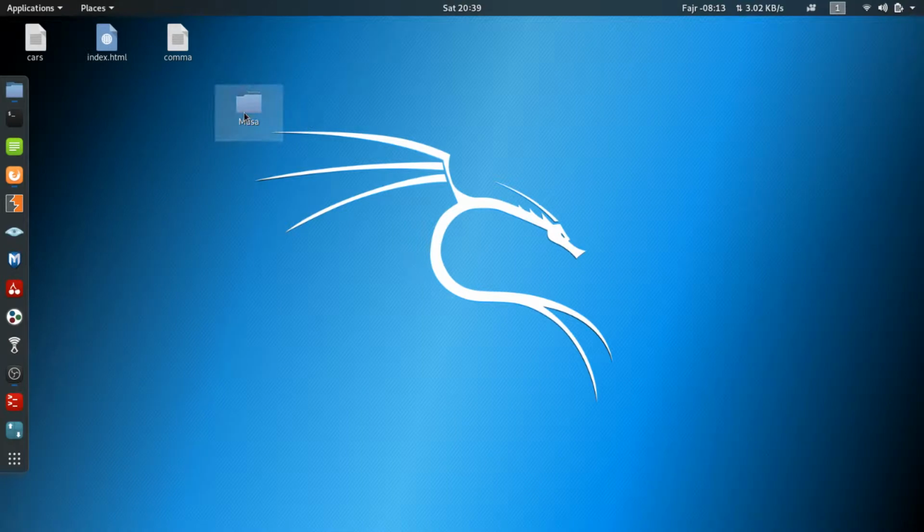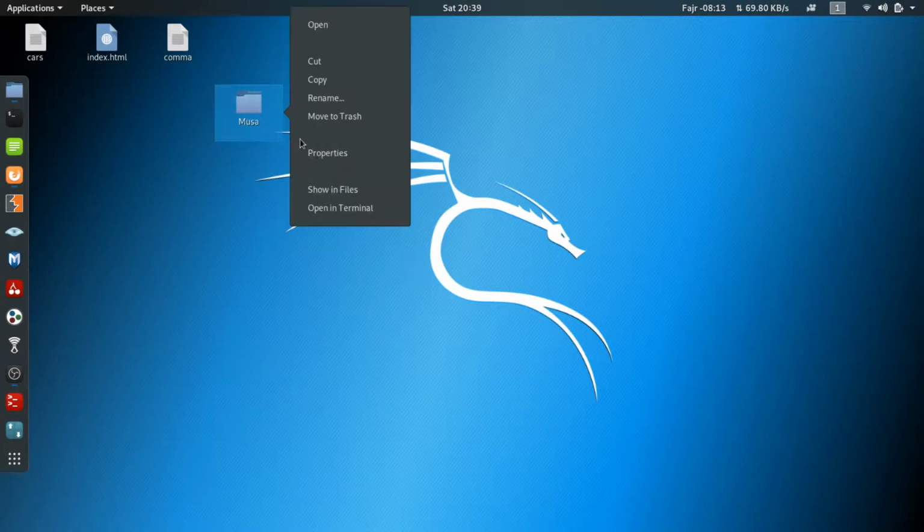So this folder, if you want to delete, you can click move to trash, but in Windows we can move to recycle bin or delete and stuff like that. Okay, we're going to remove this guy.